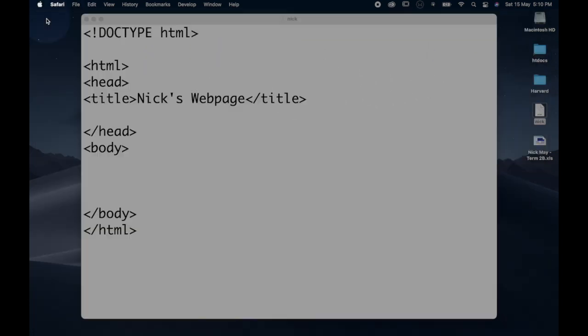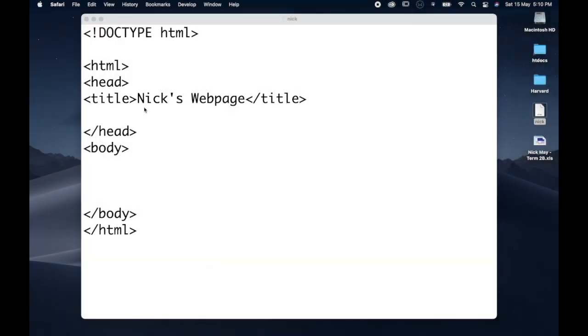Okay, so the title that I've put into my web page here, this section here inside the head, Nick's web page, that comes up as the tab at the top of the screen. But I actually want it to come up on my screen as well. So I'm going to go down here into the body, and the body is everything you see. So think about it as the head's where all the brains are and all the thinking goes on, and the body is everything that you see, okay?